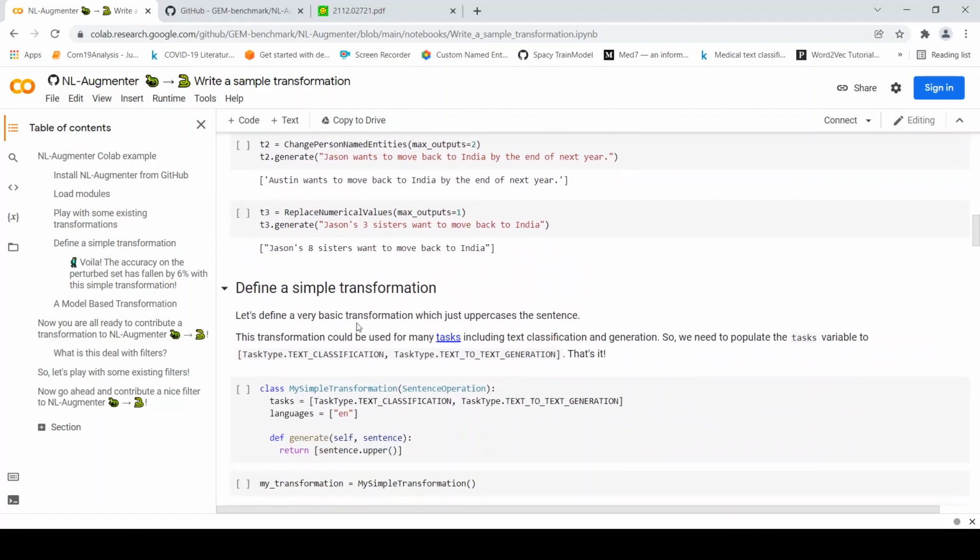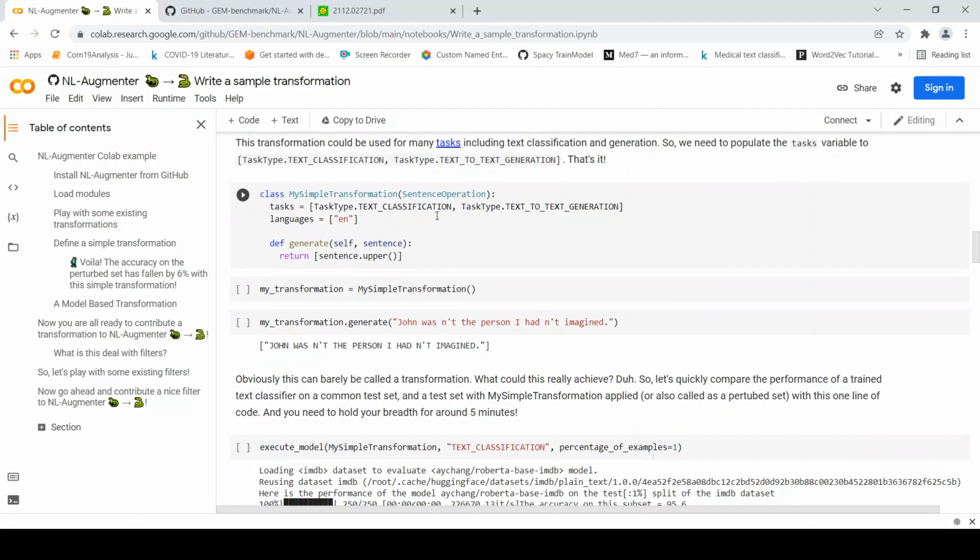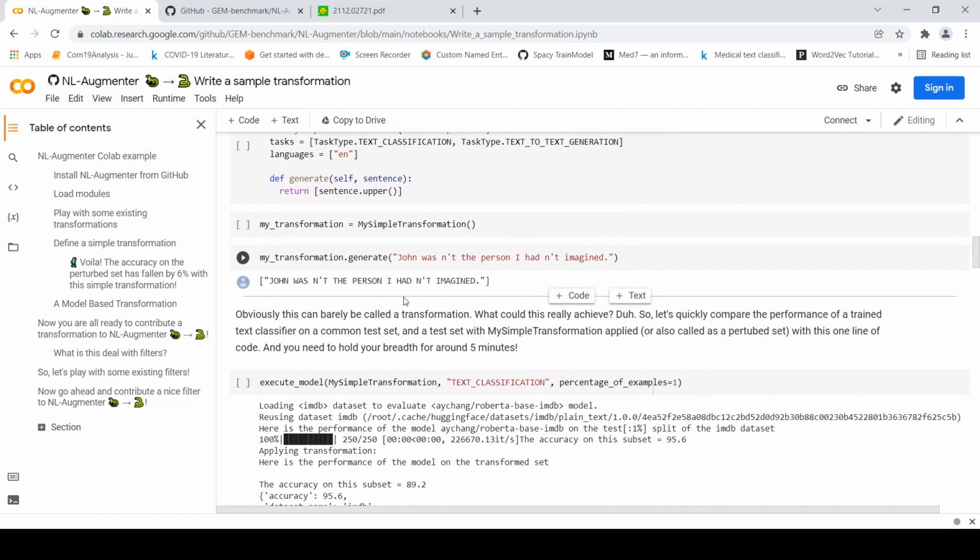You can also define your own simple transformation. For example, you can create a class like this, which extends a sentence operation. Here it says that the task is classification. It could be a text to text generation task as well. The language is English. And you have this generate function where you pass a sentence and just transform it to uppercase. So here you have created your my transformation object, you pass the text and it converts everything to uppercase. This is not really a transformation.